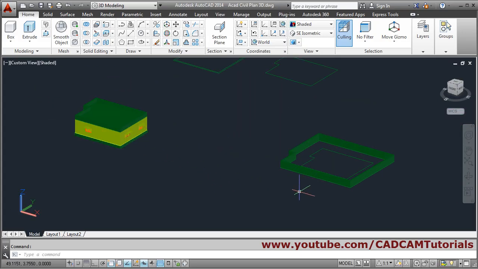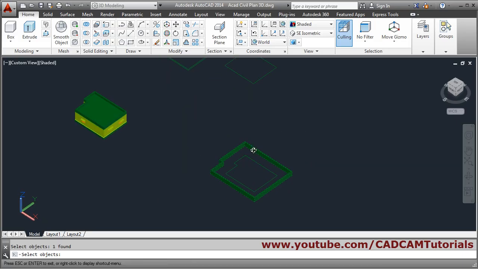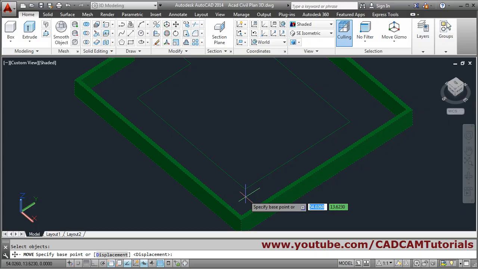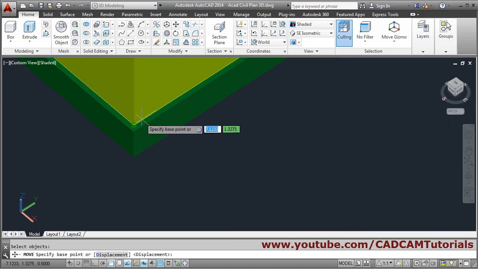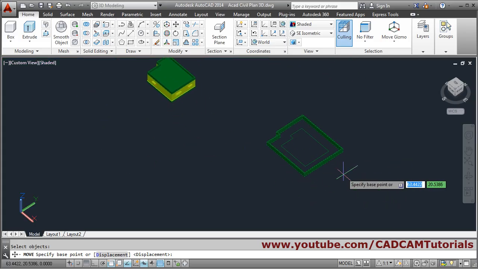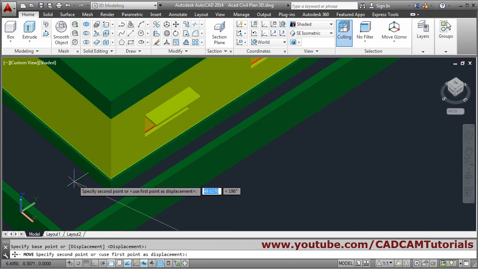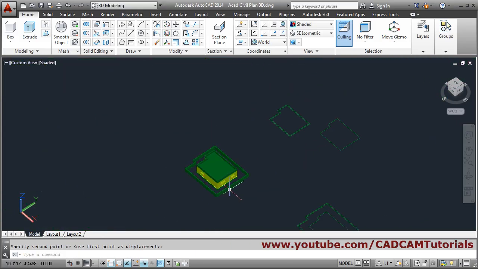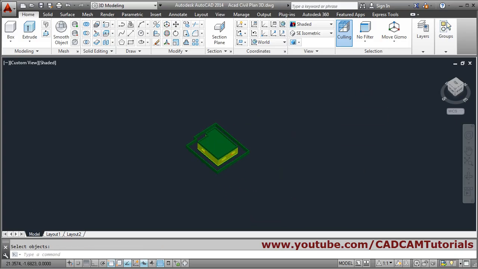Then for the compound wall, again move, select object, orbit it, enter. So we will take this point. Actually this point will not be okay, here it can be caught. So take this internal point and put it here, inside point. Then erase all these remaining objects, enter, select all, enter.